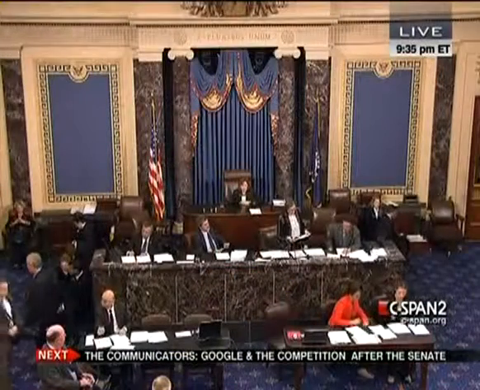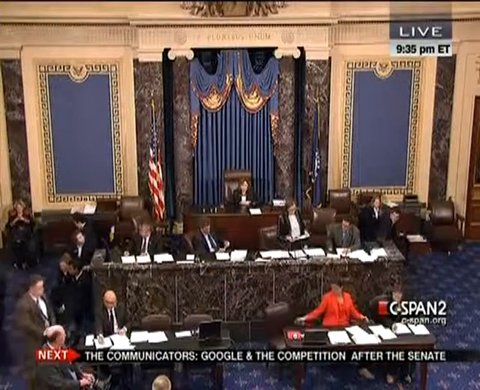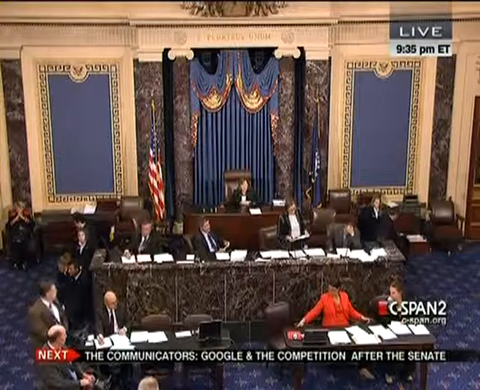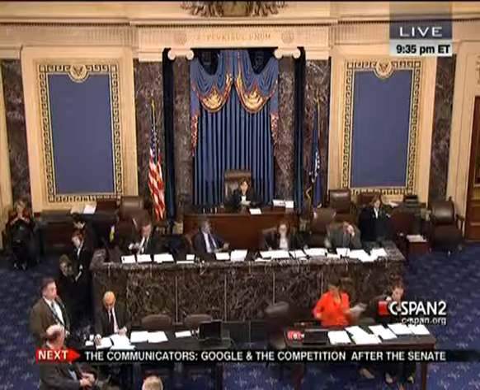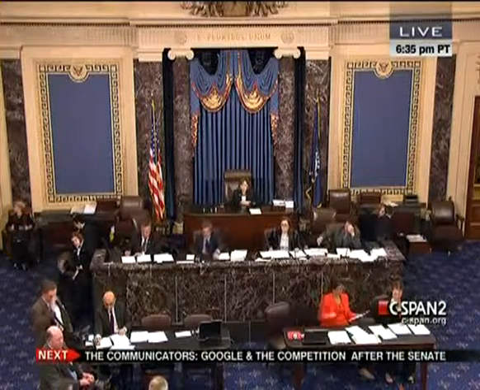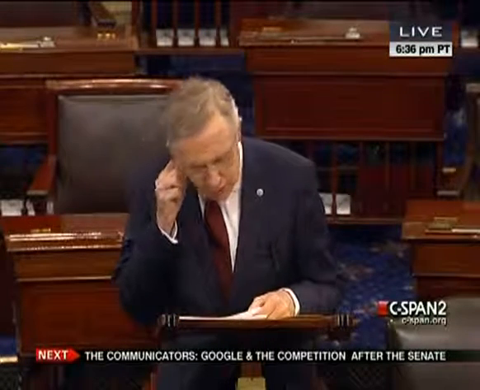H. Con. Res. 81, directing the Clerk of the House of Representatives to make a correction in the enrollment of H.R. 2608. Without objection, the Senate will proceed to the measure. I ask unanimous consent the concurrent resolution be agreed to, the motion to reconsider be laid on the table, there be no intervening action or debate, and any statements relating to this matter be placed in the record at the appropriate place as if read.